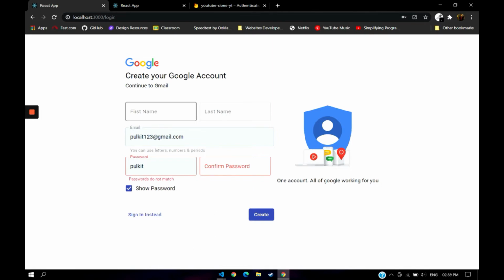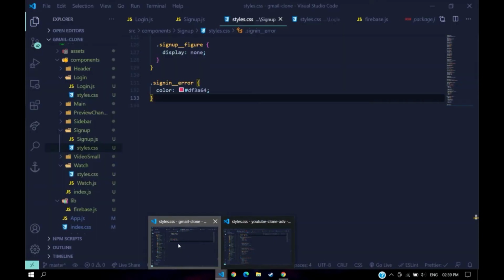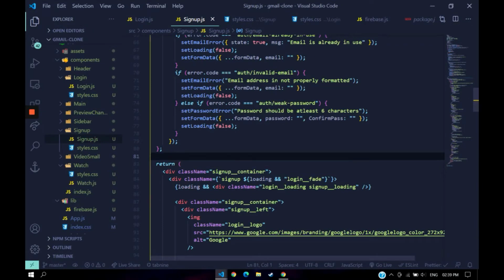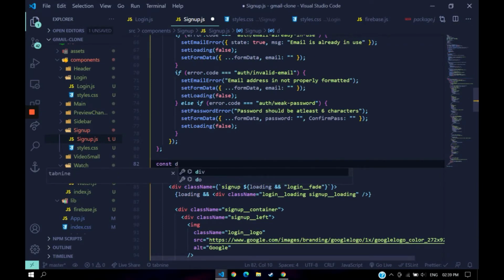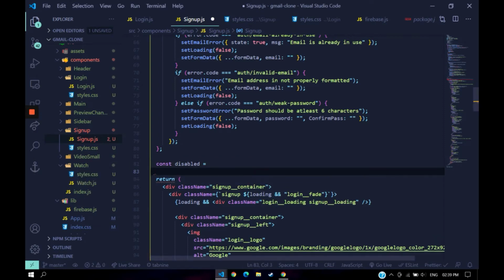Other thing we need to do, for example, if the user hasn't typed first name, last name, then he cannot create this account, right? So to do that, we'll go back to sign up. Here we'll have a const boolean called const disabled. Inside of here, this is only gonna be true when our form data dot email does not have a value.